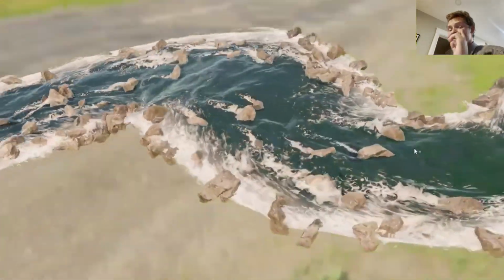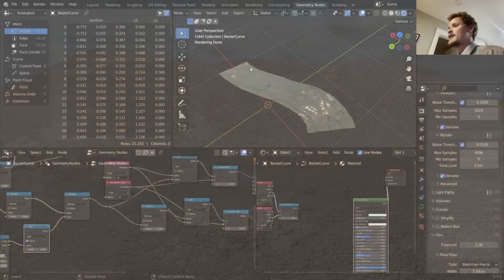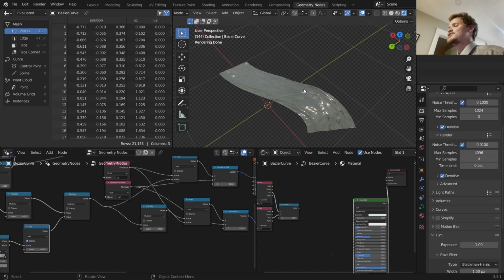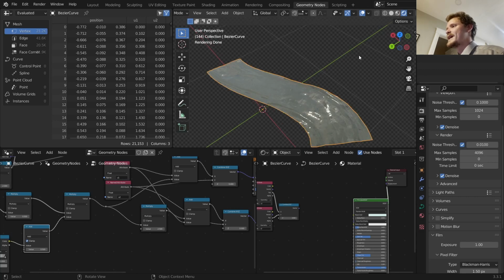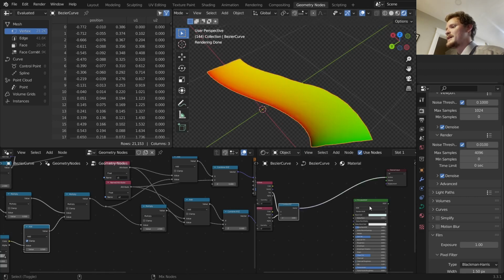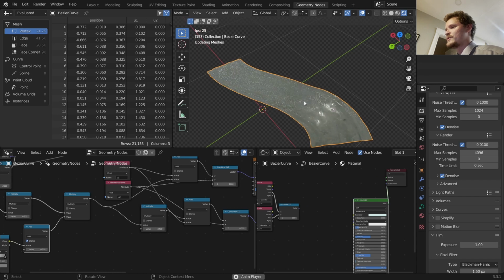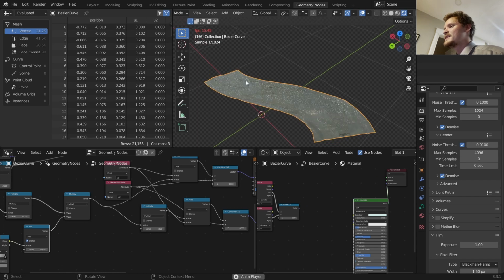Today we are on part 4 of the Blender River Generator. If you haven't seen the other parts, check them out. But long story short, what we have so far is a curve that makes a path that has a coordinate system, and we use that coordinate system to generate these waves that make it feel like there's a bit of a flow to this.